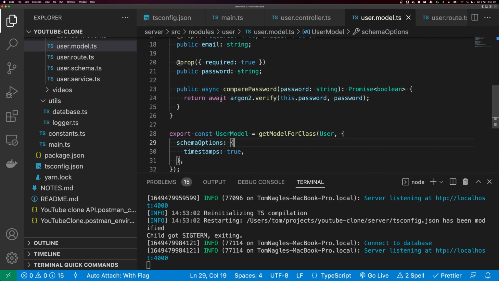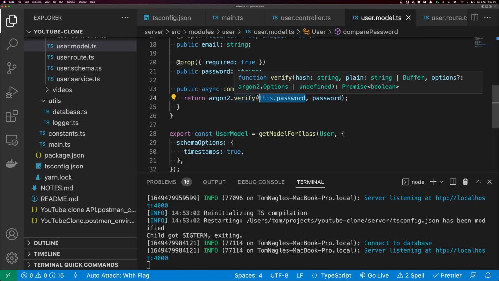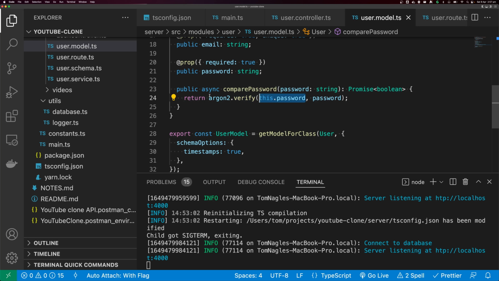So what is this doing? We actually don't need await here because this is an async function, so it's already going to return a promise. So verify takes two arguments. This dot password is the hashed password stored on the user. And then we have this other password here that's the candidate password. So when the user logs in, they're going to provide us with this password, and then we're going to compare that password with the one stored on the user. And argon2 is going to take care of all the heavy lifting in this. This function is actually really complicated, but because we're using argon2, it seems very simple here.